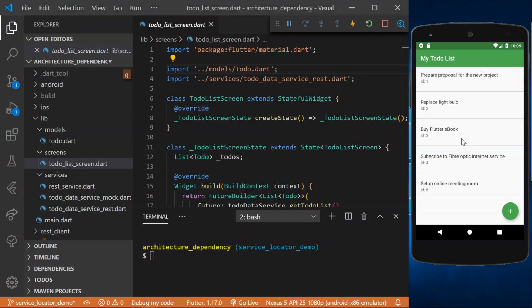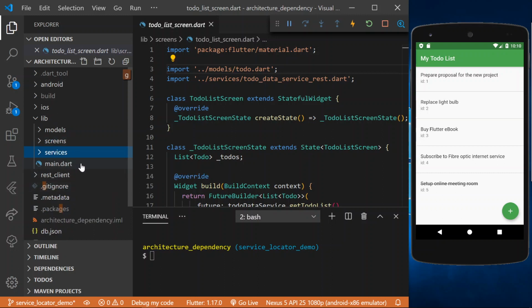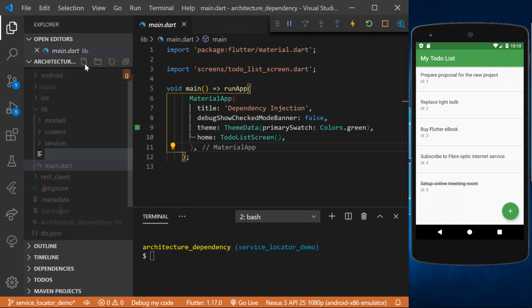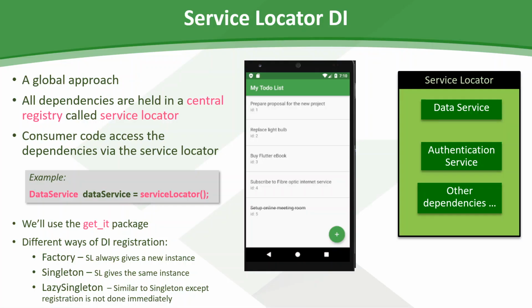So I'm going to create it here, at the same level as main. I'm going to call it dependencies.dart. What I'm going to do here is register all my dependencies. For now we only have this data service, right? We don't have authentication. We don't use authentication on other services here in this application.